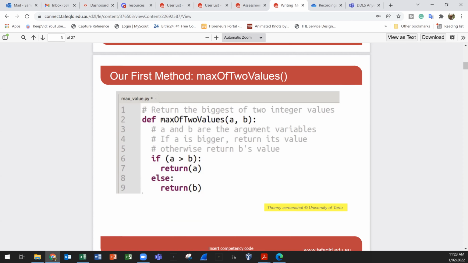You notice here we have the hash. This means this is a comment. Then we are defining the method, max of 2 values, and we are giving 2 values here. Then A and B are the argument variables. So if A is bigger, return its value. Otherwise, return B's value. So we ask a simple question: if A is greater than B, don't forget the colon, then return A, else, don't forget the colon, return B.